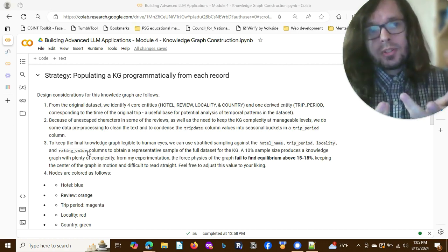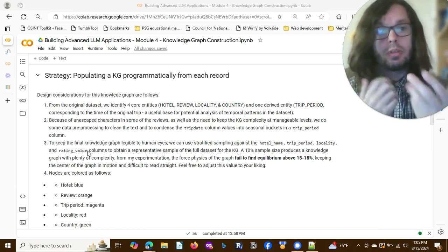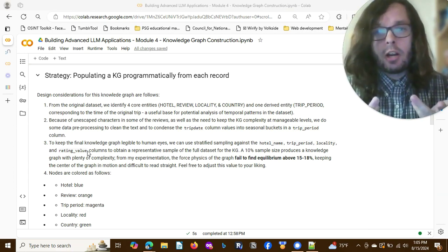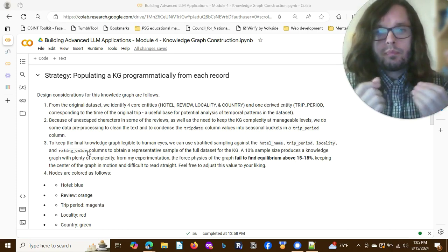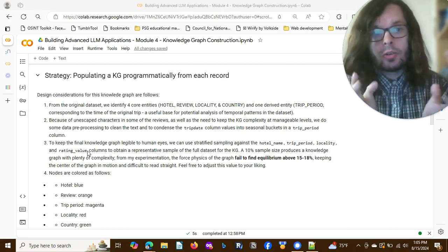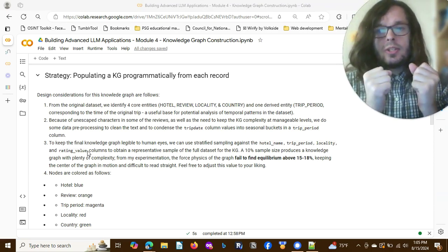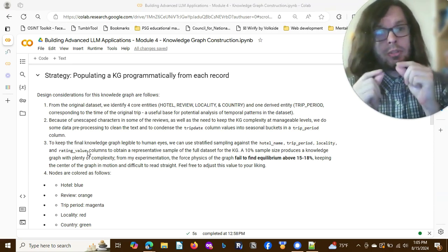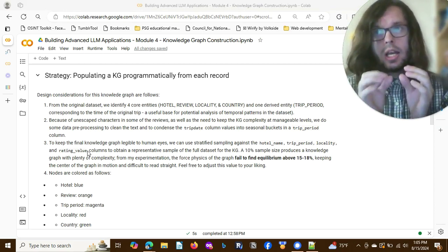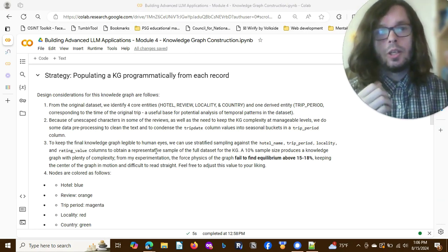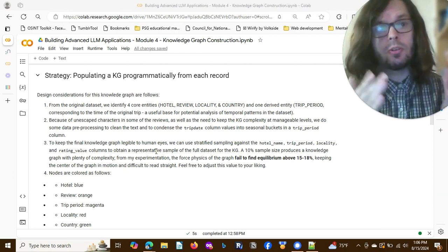Once you have those entities identified, you need to do some basic text cleaning, text pre-processing, typical fare for any NLP processing pipeline and project, and doing some feature engineering in order to extract buckets for your trip period column. And once you have that, in this specific case, in order to keep the knowledge graph manageable, I have chosen to apply stratified sampling techniques from statistical analysis to the full dataset.